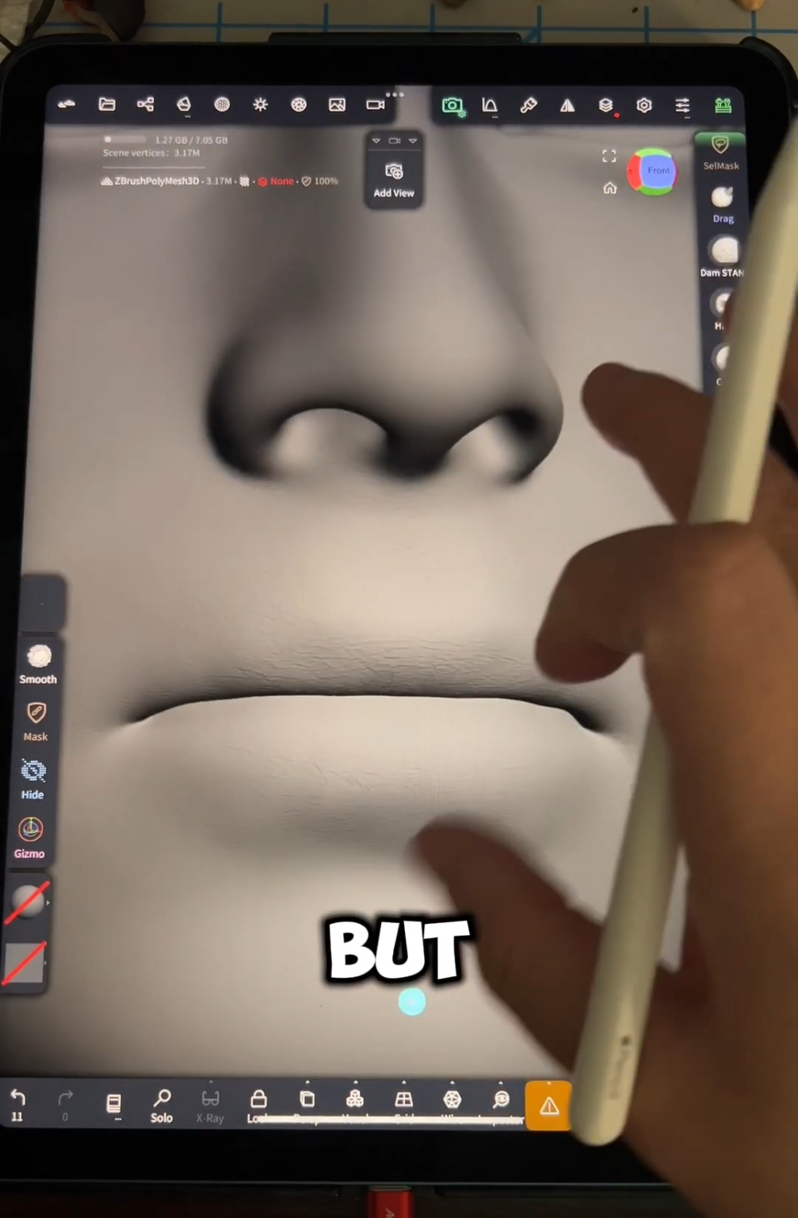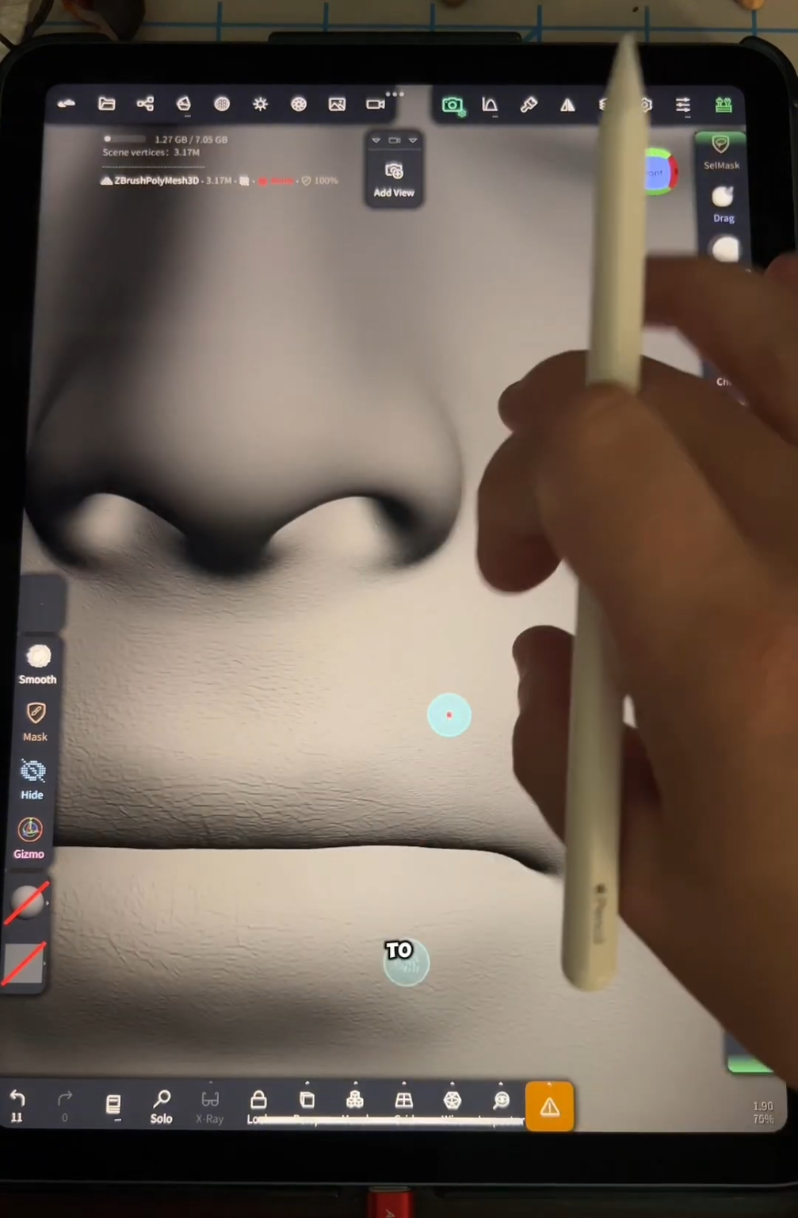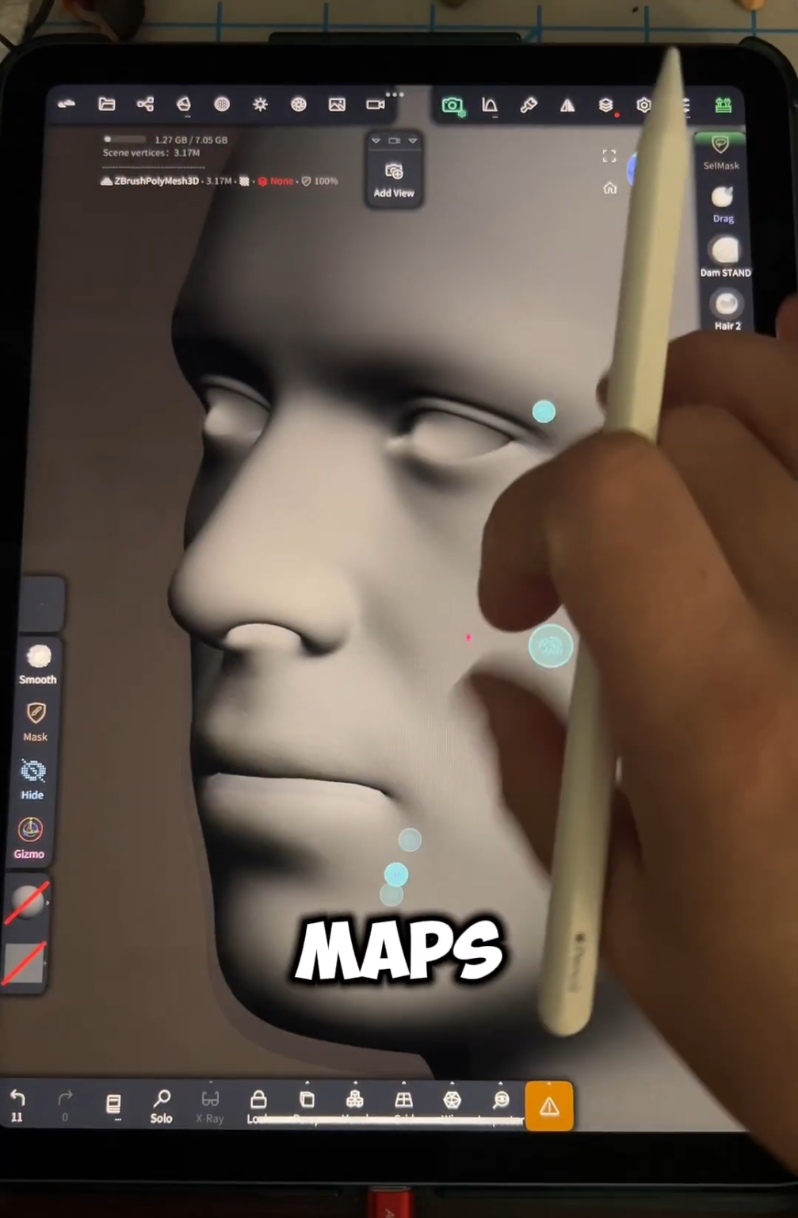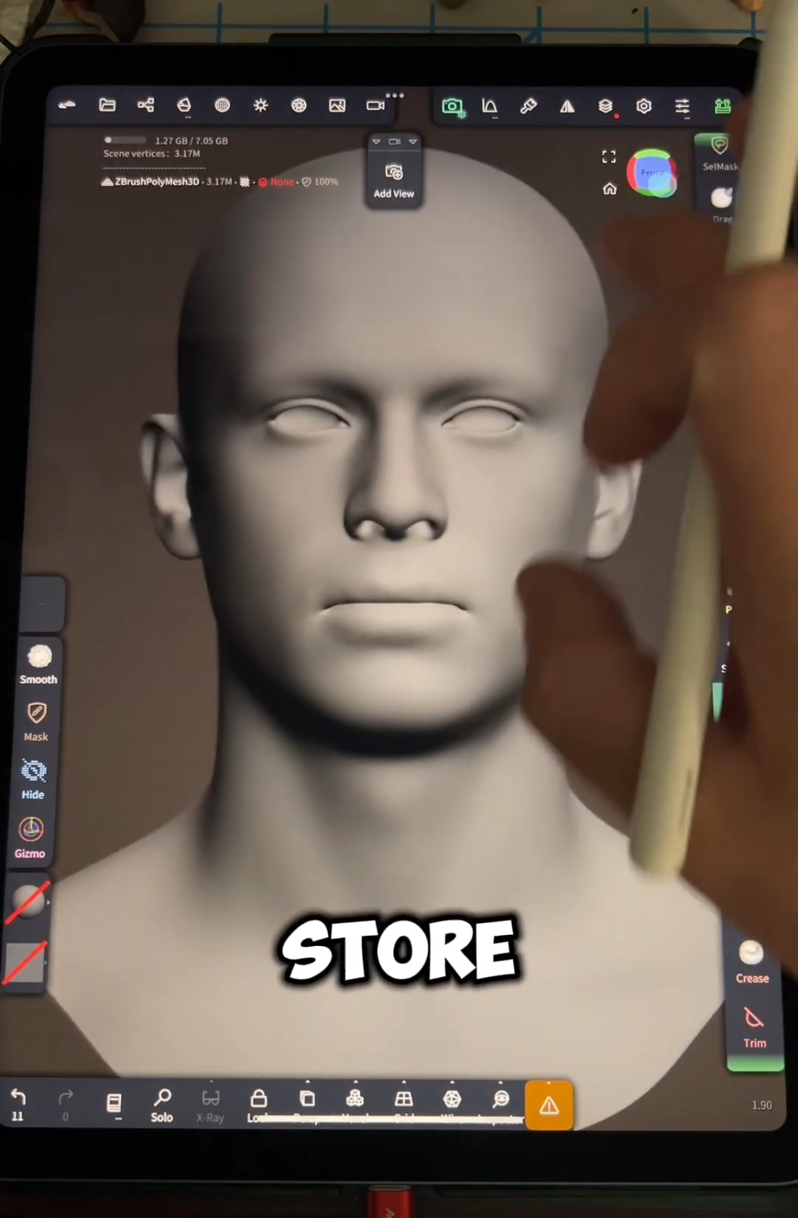But that is a couple of ways to add the skin texture using the normal maps and the UVs from the 3D Scan Store.